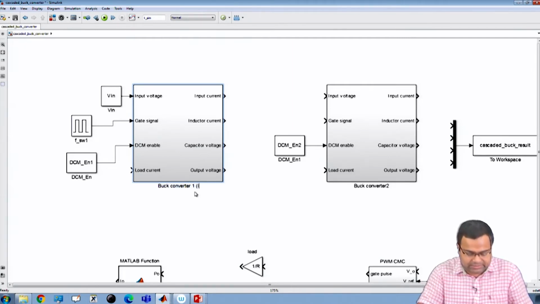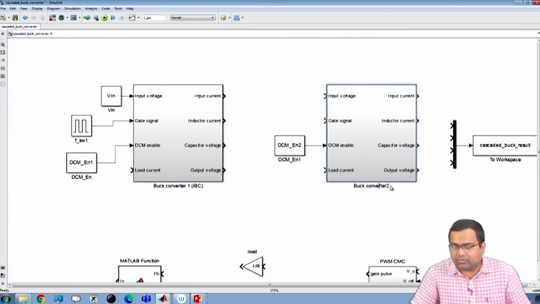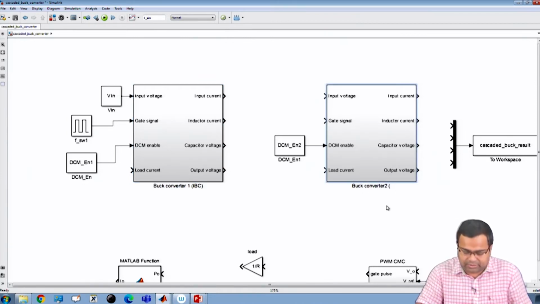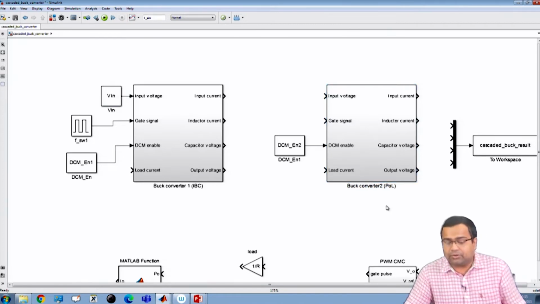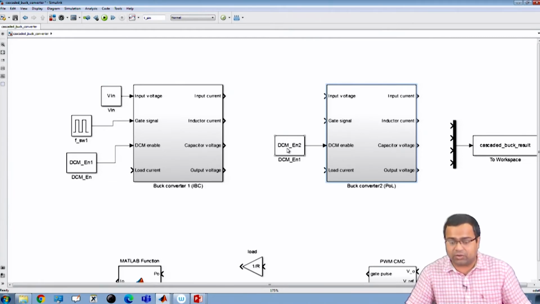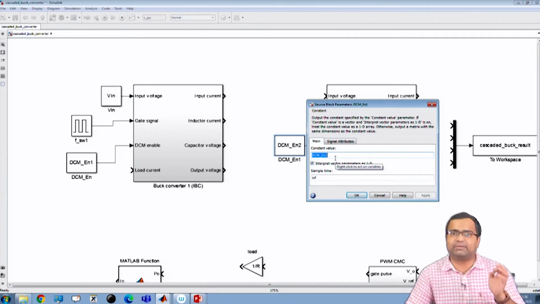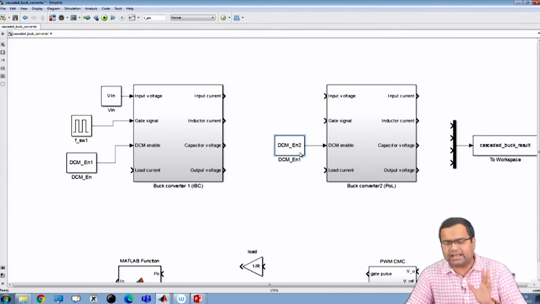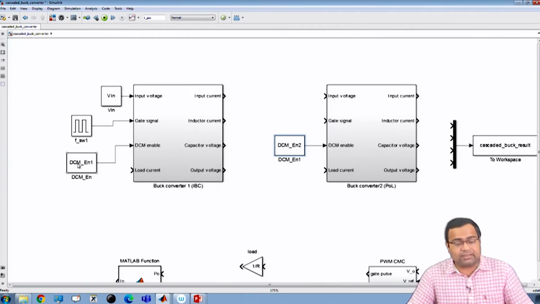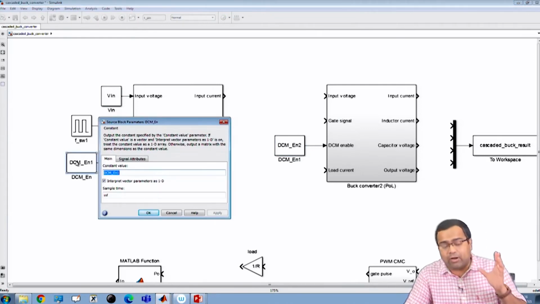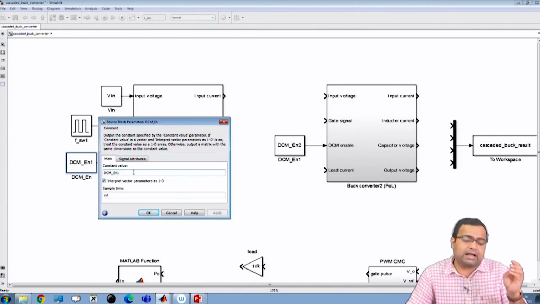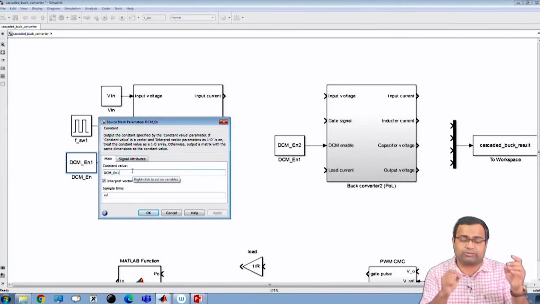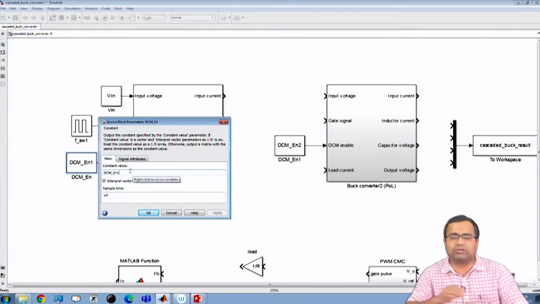I call it an IBC, and I call this a POL. For the POL converter, I generally want to operate in synchronous configuration. So, I can separately set this DCM enable signal to 0 so that it runs in synchronous configuration in most cases, except for the light load condition. But for the first stage, I may operate it in conventional configuration, keeping DCM enable 1 so that it becomes a regular buck converter with a diode. If you keep it 0, it can be synchronous configuration also.